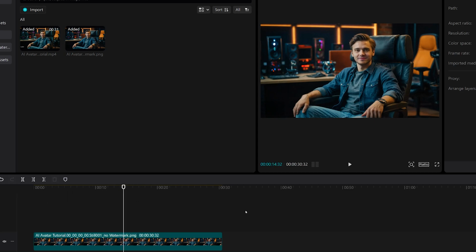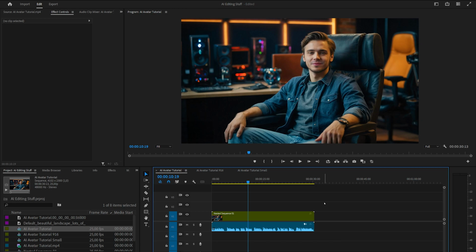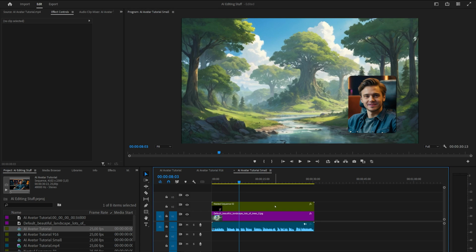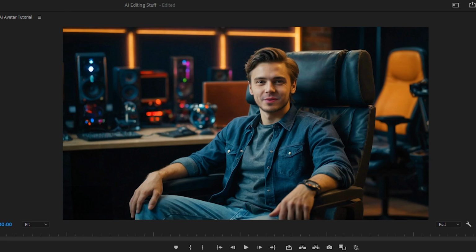Yeah, that's basically it. If you plan to use the avatar in a vertical video, or you crop all sides of the character to use it like a small avatar, then of course you don't even need to remove the watermark. So yeah, that's basically it.